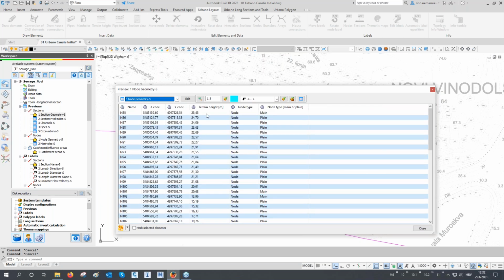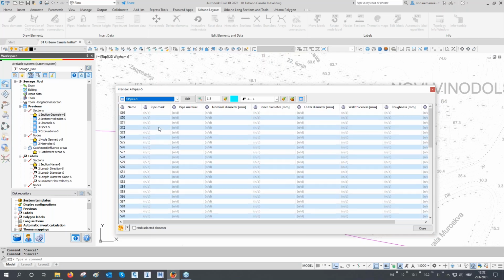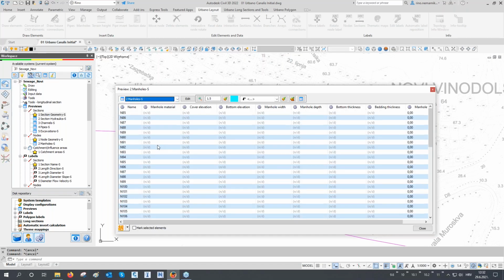We see coordinates, terrain heights, node type: is it a main or plain node? And you can also switch to any other configuration. For example, data about the pipes, everything is empty. Data about the manholes, everything is empty for now. These data tables can be run like I showed you, just double click on it.